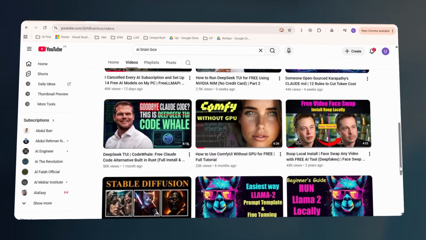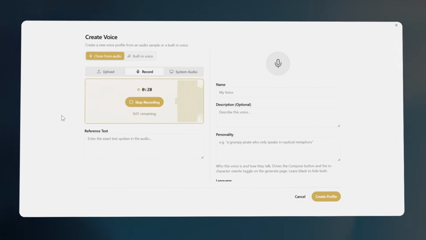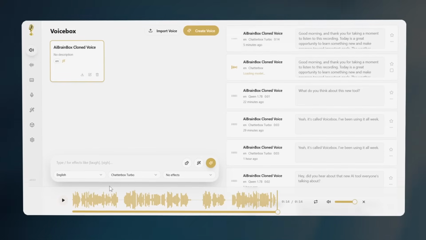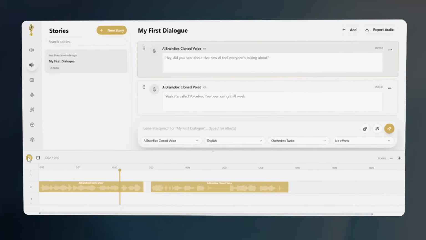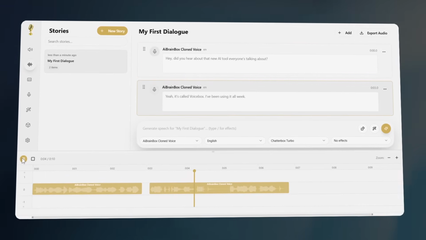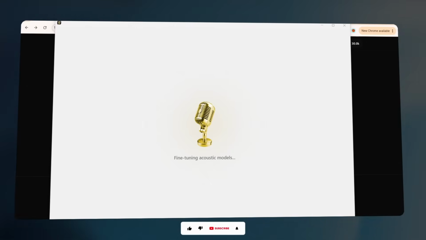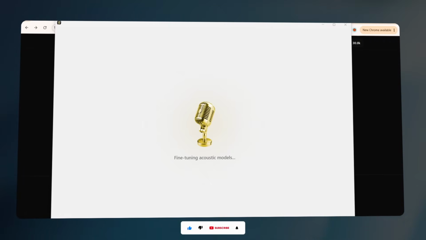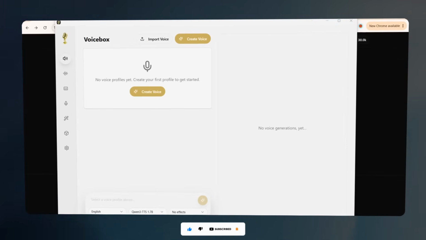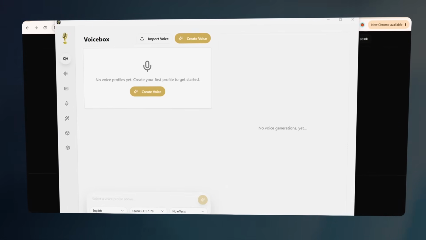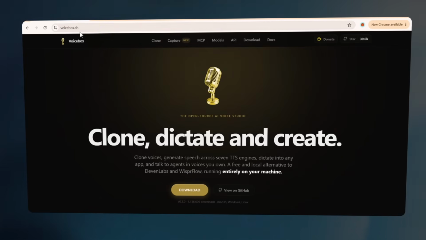So, real talk. What if I told you that you could clone any voice, generate speech in over 20 languages, and build your own multi-voice podcast or story, all for completely free, and everything running directly on your own computer? No cloud uploads, no subscriptions, no data going anywhere you didn't tell it to go. That tool exists. It's called Voicebox.